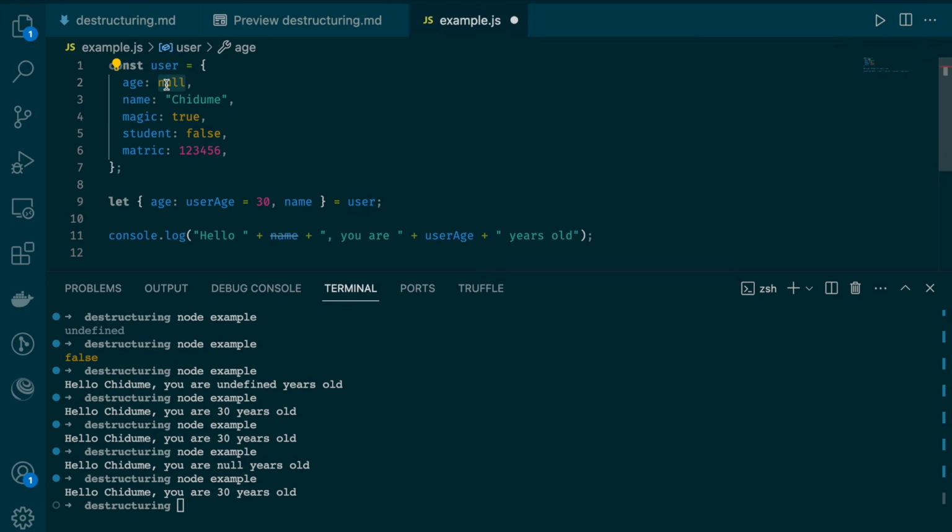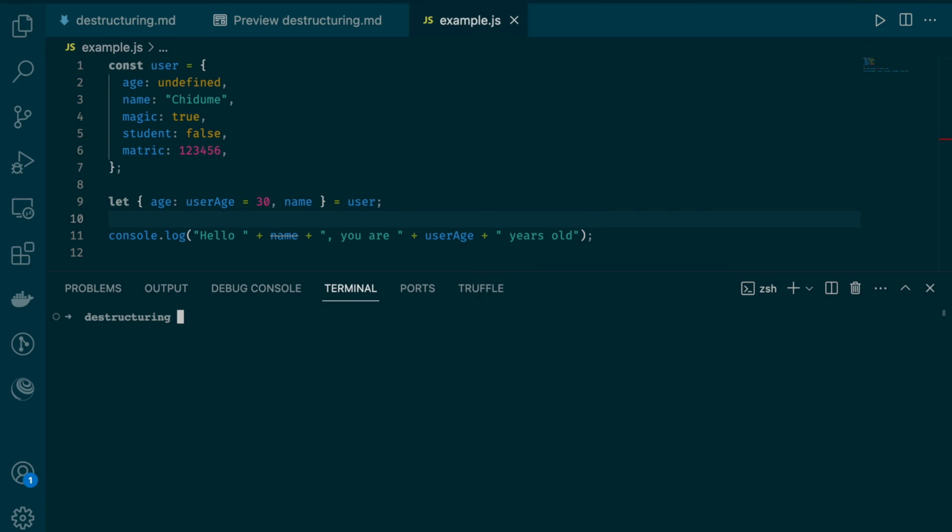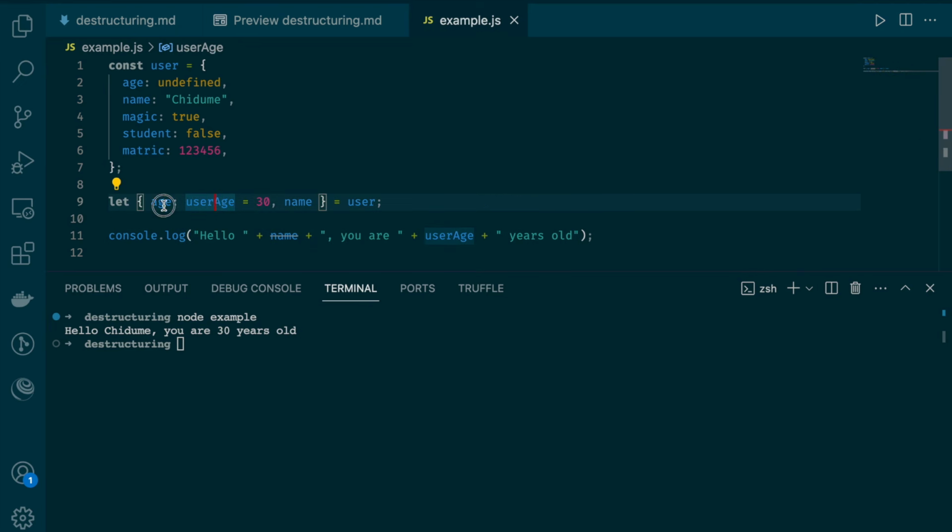So let's set age here to be undefined. Now we test it out. Let's clear, test it out. Yes, you can see we use the user age here, and age is not available here, so it becomes 30. To verify that user age is undefined, let's remove the default value, and we see it here. Good.